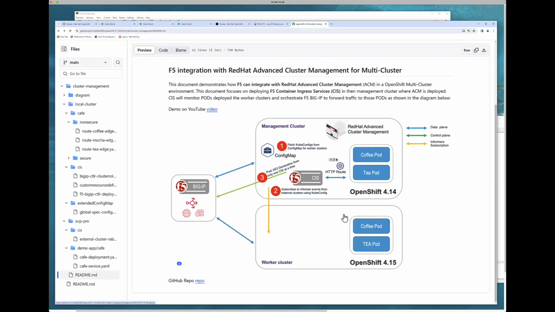So let's go ahead and recap. Quite a lot there, quite a lot going on. Here's my repo. You're welcome to clone my repo. I'll publish this. You can clone the repo. But this discussion here is how F5 is integrated or working with Advanced Cluster Manager in a management cluster, management type cluster, where there's really no app workload.